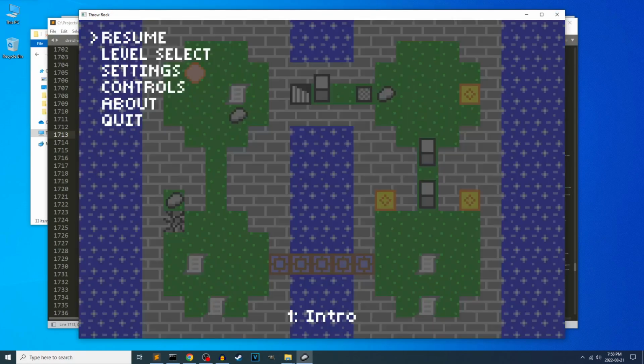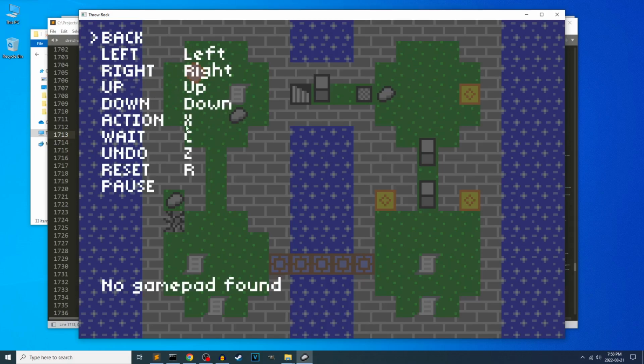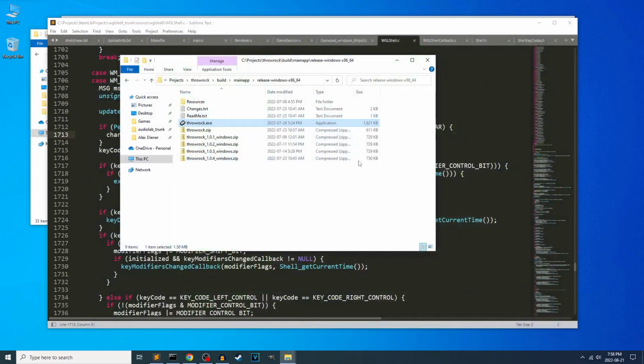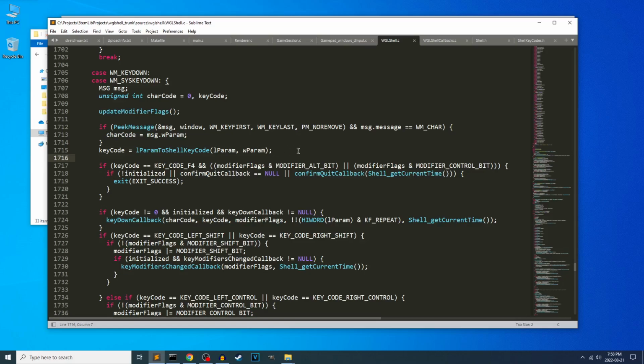I had one person report that as a bug to me, and maybe someday I'll fix it. But yeah, so X, C, Z, R, those could be something else. But yeah, it's the position of the key in US QWERTY. So that's fine. It's fine for what I do with this, mostly. Anyway, I do need to translate that to a shell key code, which I do here.